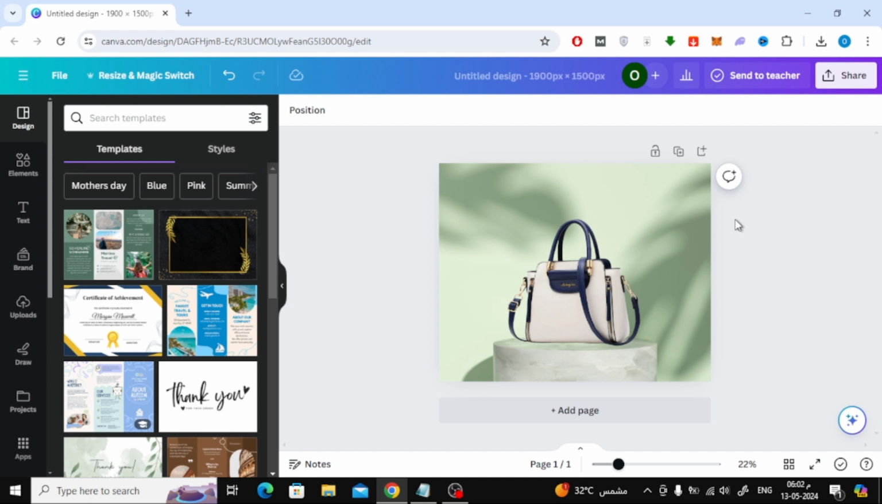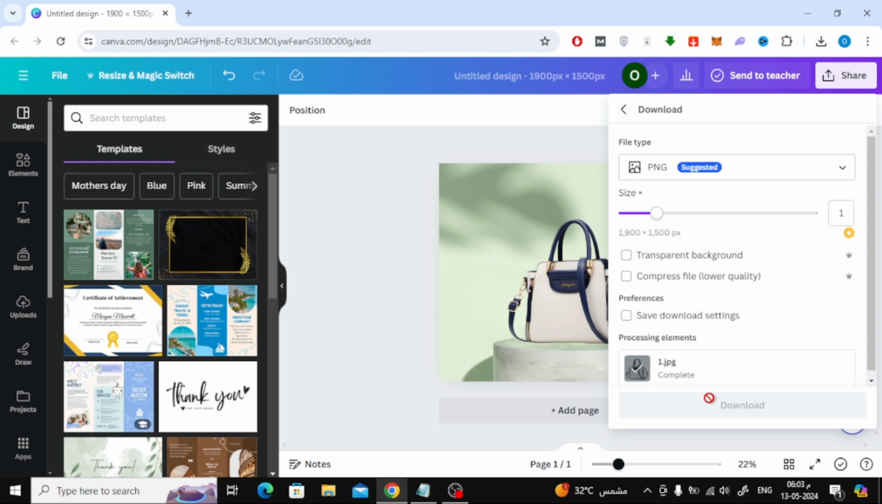The first step is to download this image to the device. From the top, click on Share, then choose Download. After that, download the image to your device.